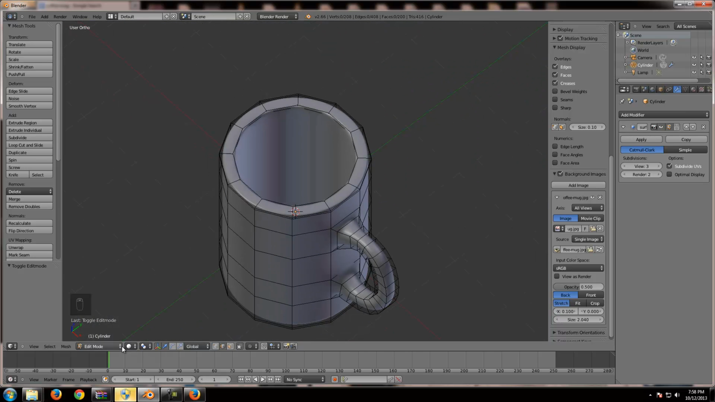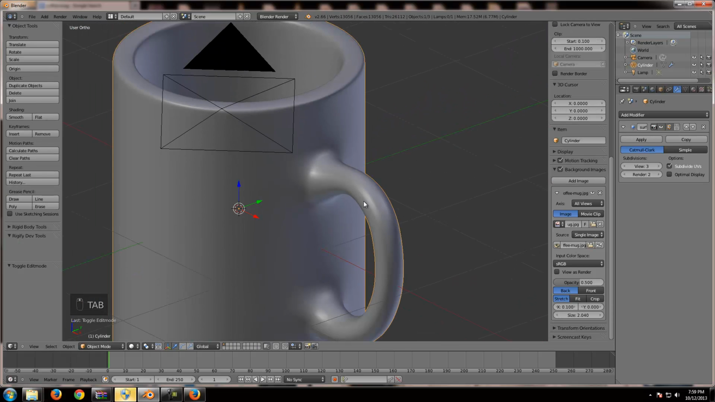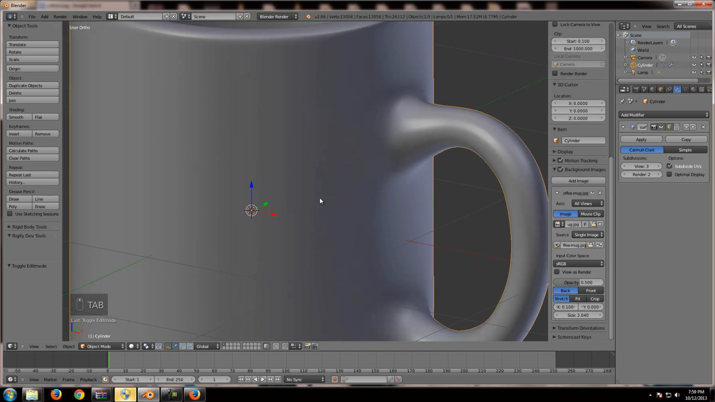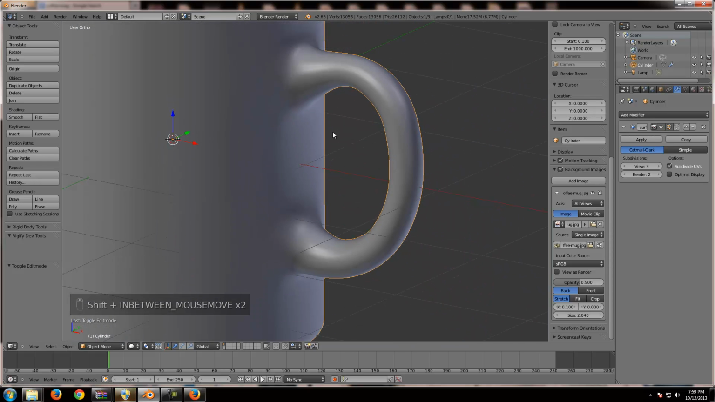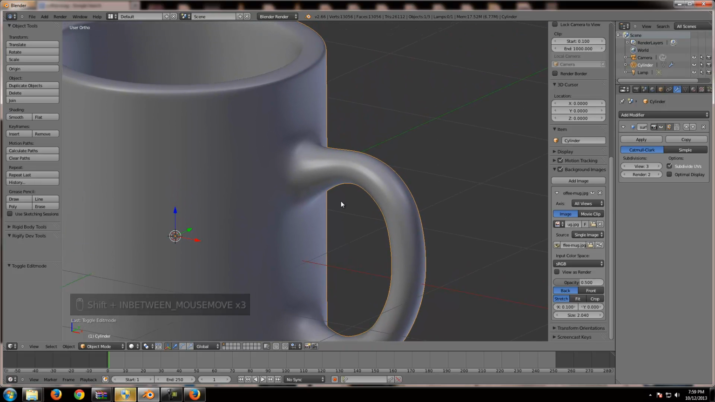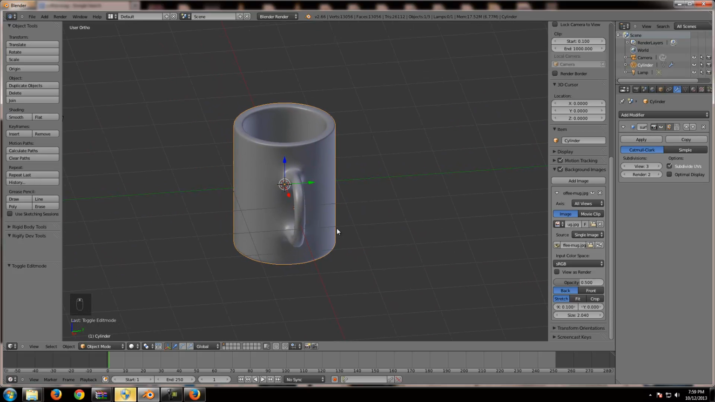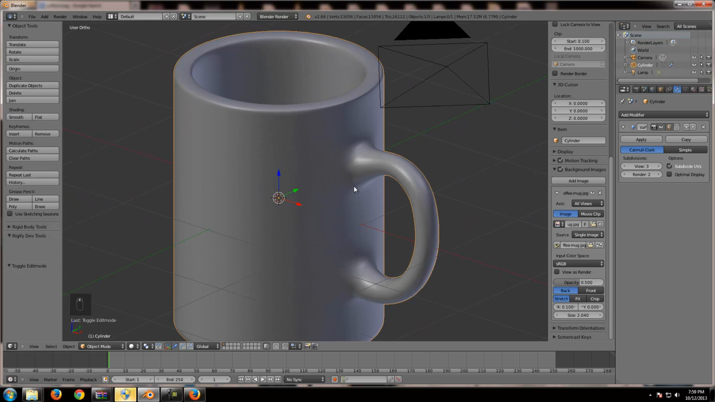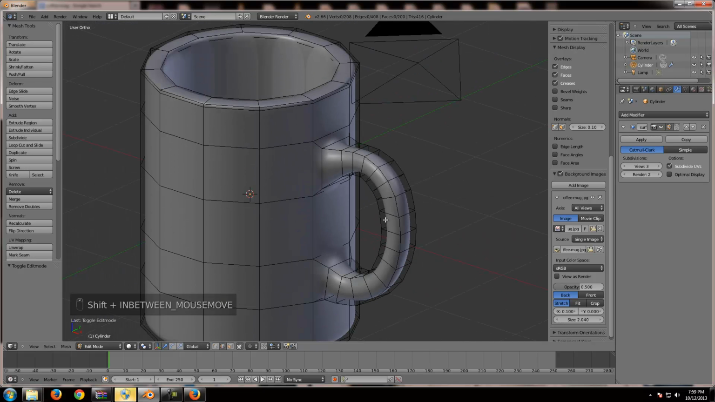So what else is there to do? The shape of this handle is kind of blobbed out. It generally looks pretty good, but it doesn't look perfect. And I invite you to go back into edit mode and make this handle look less blobbed.